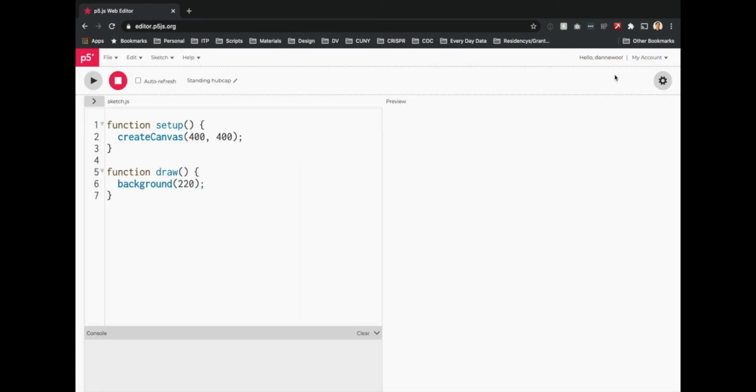So I'm also going to log in real quick. You can log in using GitHub or I think Google, and then you could also create just a P5 email account if you wanted to. Once you've logged in, then you can save all of your sketches into your account and refer back to it. And for the class, you could share the projects you're working on each week for feedback from myself and the class.